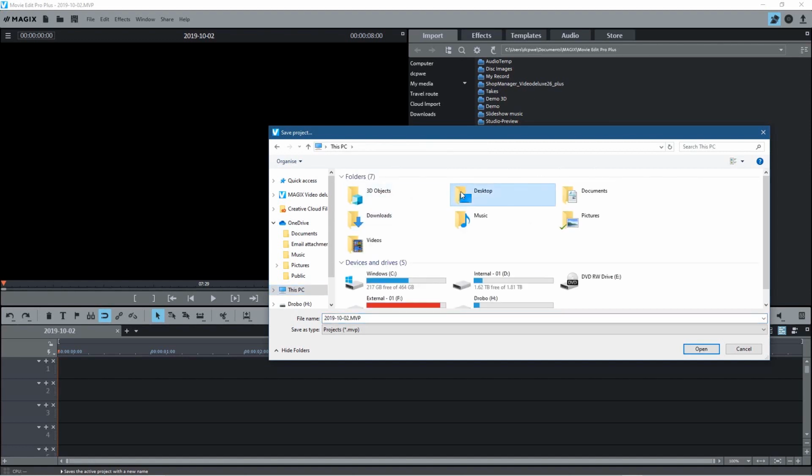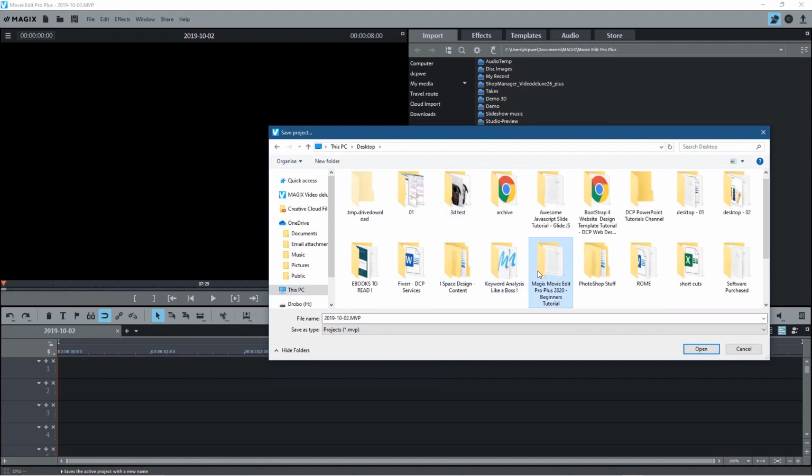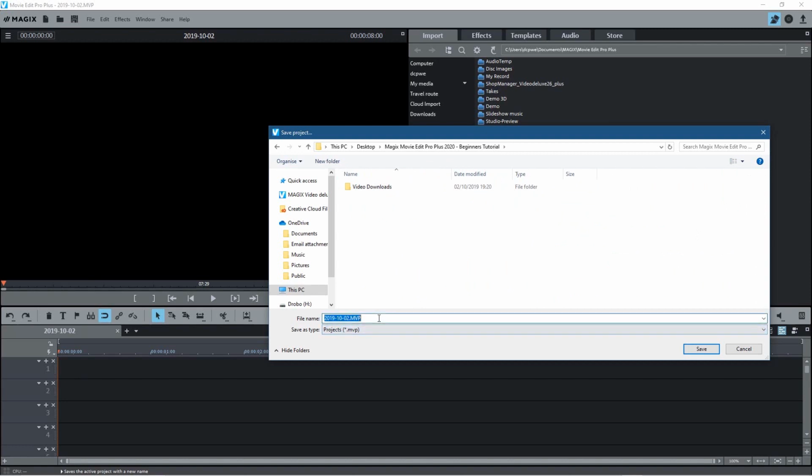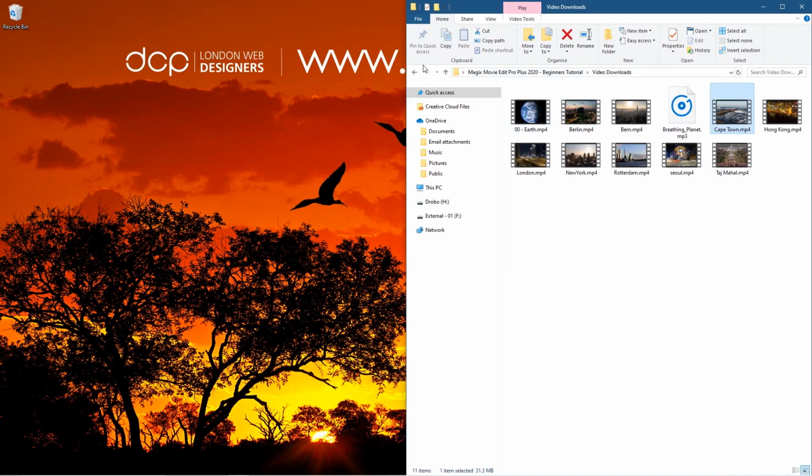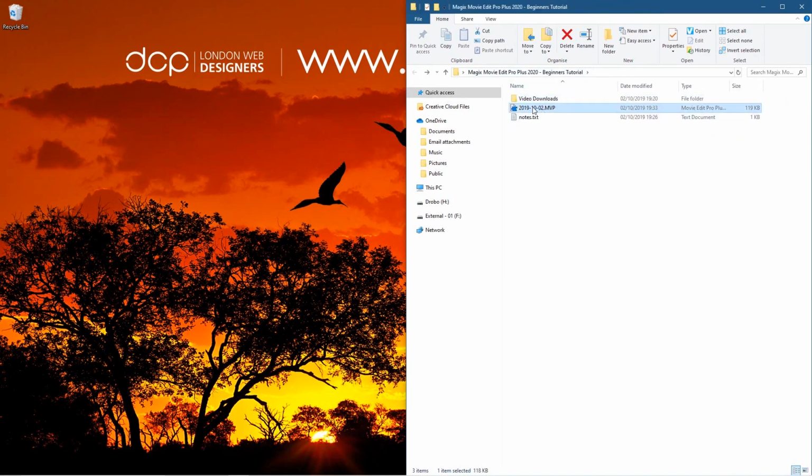Let's go to this PC desktop, and on here I'm going to go into the folder, and I'm just going to save it as its default name. It's normally just the date, and I'm going to click save. So when I go to my desktop now, if I go back a folder, you'll see this is the file here. This is like the make file, so we can open and edit the file again by using this particular file. Just double click on it and it will open our project.